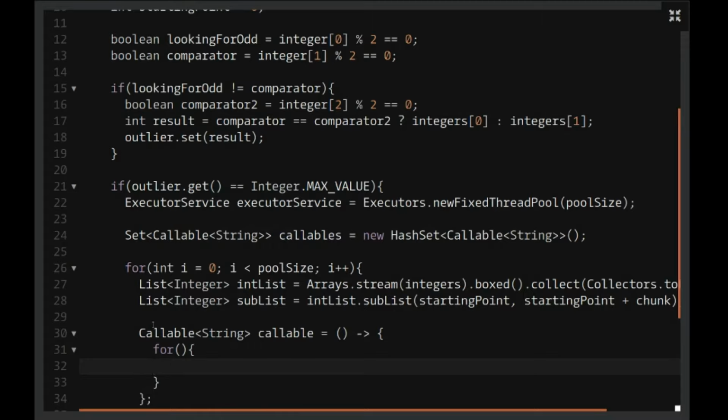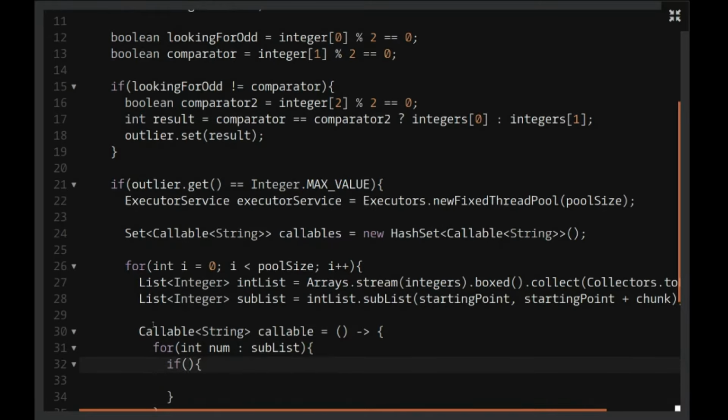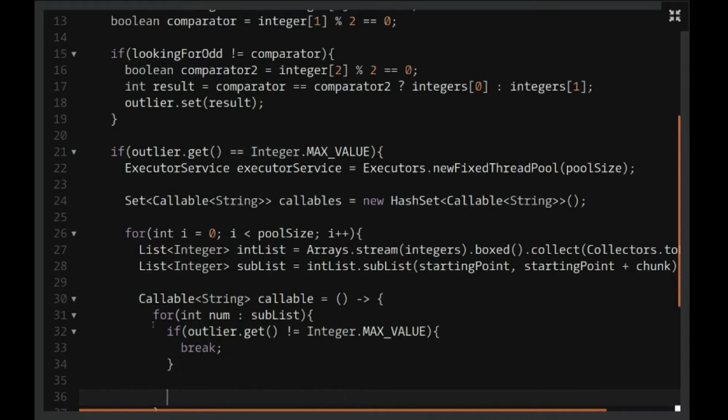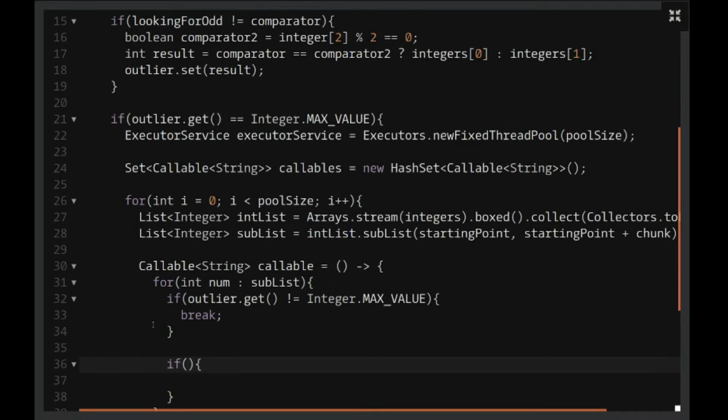Now, once we're in here, this is where all of our logic for our searching is going to go. So I'm going to need to loop through this sub list. And then while we're going, we need to make sure that we check to see if the outlier has been set by another thread. So we do if outlier.get is not equal to Integer.MAX_VALUE, then we need to break. Because if it doesn't equal Integer.MAX_VALUE, then that means that it has been set by another thread. So there's no reason for us to continue because we found the outlier. So this will break us from here, and it'll stop this callable from running. That way we're not doing unnecessary iterations through this loop.